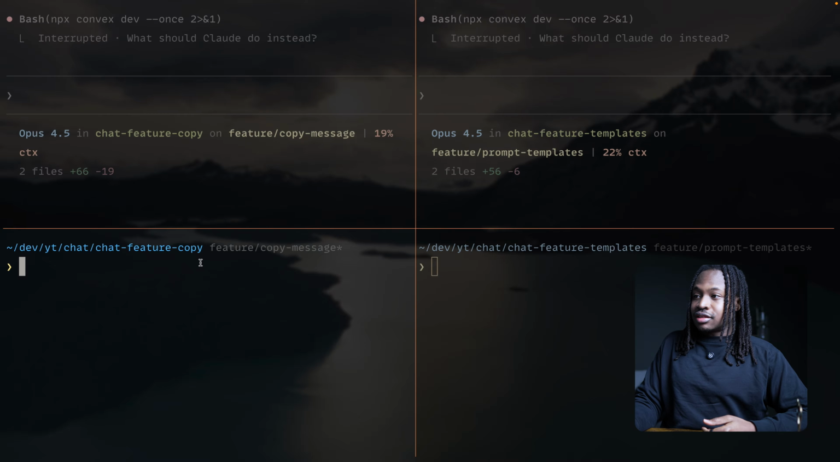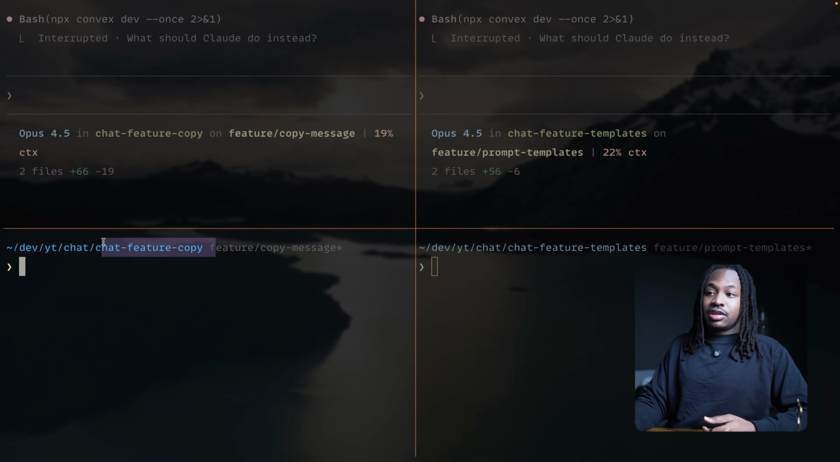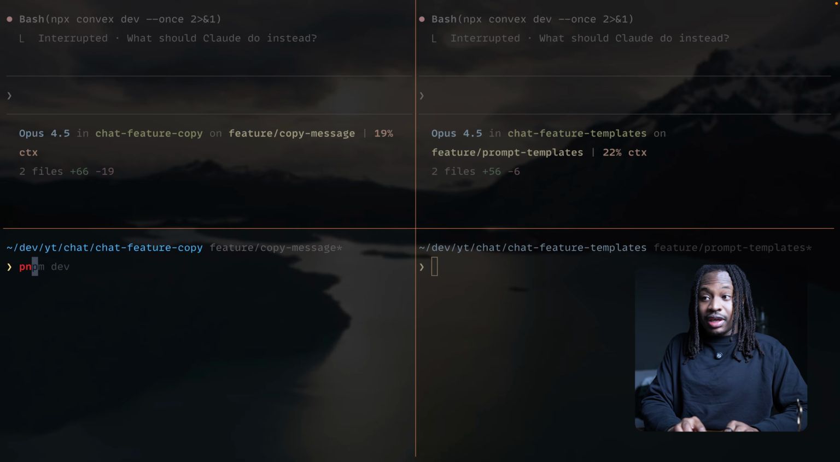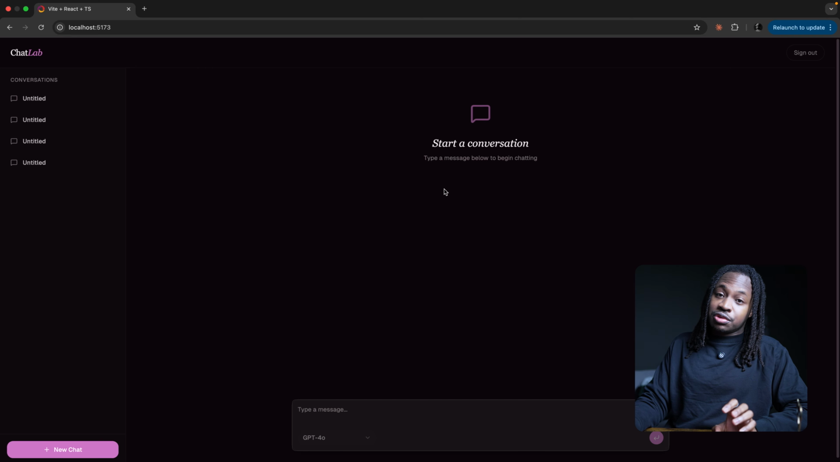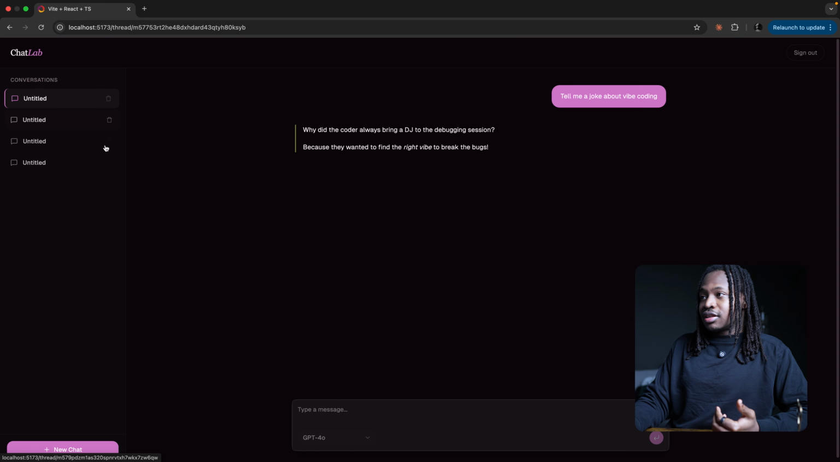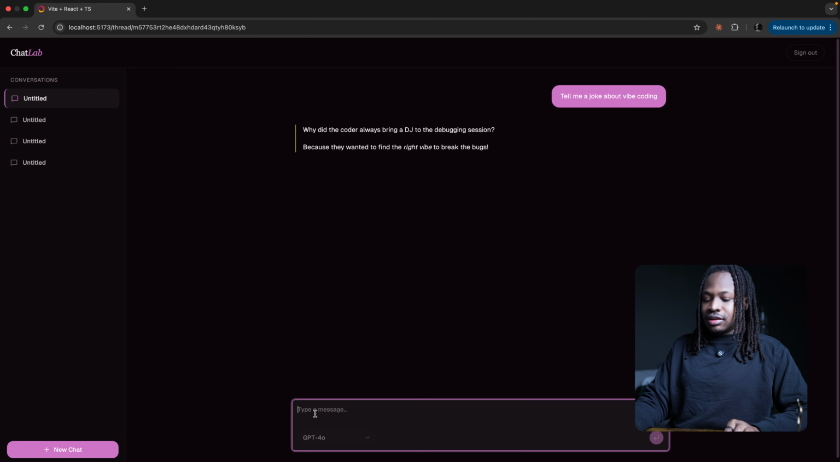Now in the terminal, you can see that I'm back in the copy feature directory or worktree, and I can run pnpm dev, jump back to the browser, and you can see that we don't have any prompt templates for this new conversation yet. That's because we aren't actually looking at the worktree that worked on the template. We're looking at the worktree that worked on the copy feature, which means if I open an existing chat and hover over it, I can copy the chat and I can paste it anywhere.